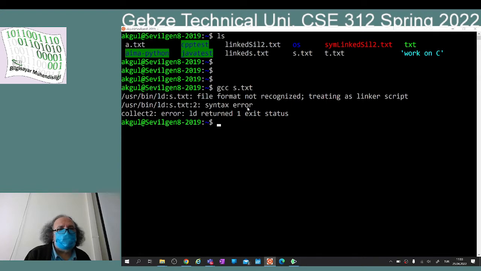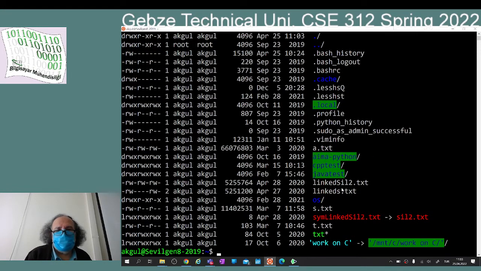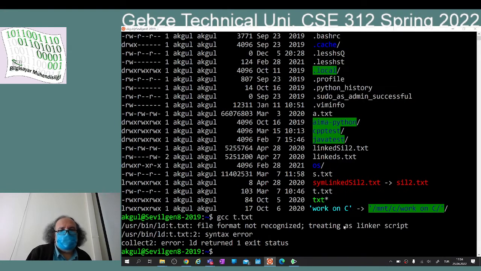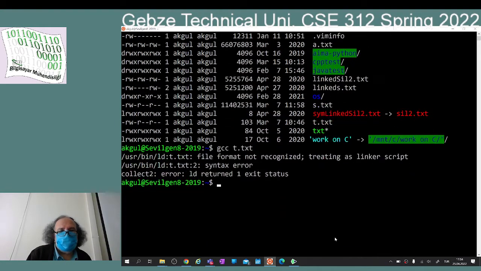Well, what does it say? Okay, let me see. That one, t.txt, gcc t.txt. It thinks, okay, I don't know what kind of format it has, I'm just trying to compile it. It cannot compile it, so it is giving me an error message.